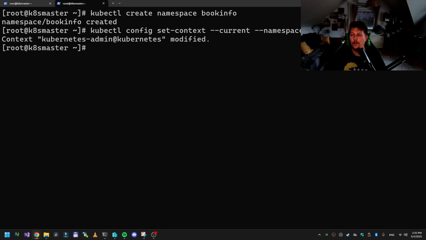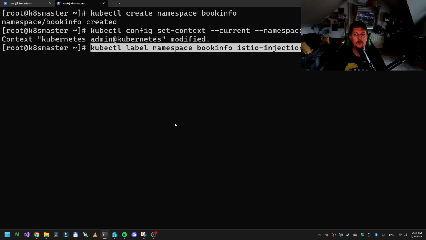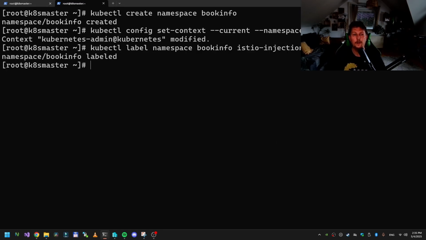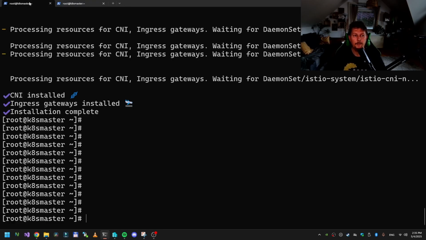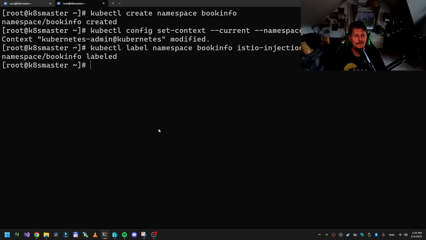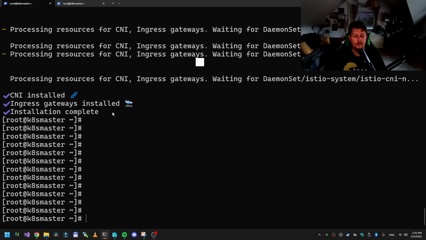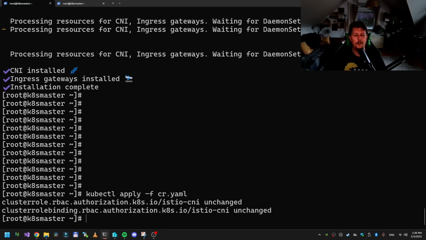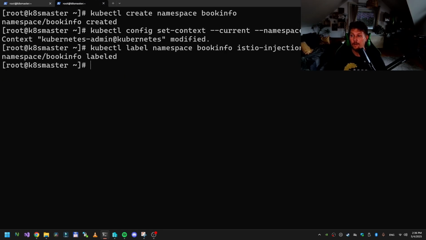So as I mentioned, the injection should be defined on all the namespaces that we want to use Istio with. So let's enable it in the bookinfo namespace as well. Oh, and this has completed. Now let's reapply it. The cr.yaml, good, unchanged. It seems to be fine.